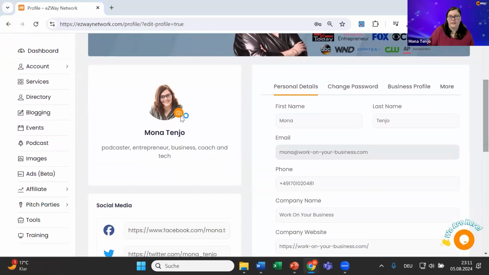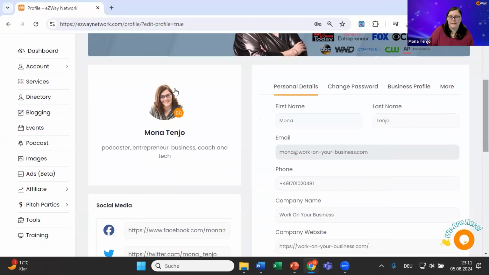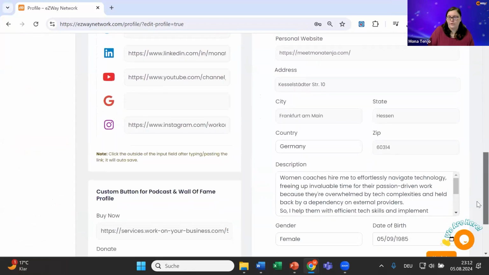You just click on it. And then again, you can just upload an image that will update here, okay? Then you have all your personal information on the right. So you have your name and everything, your company name, everything. So I don't have to go through every field.